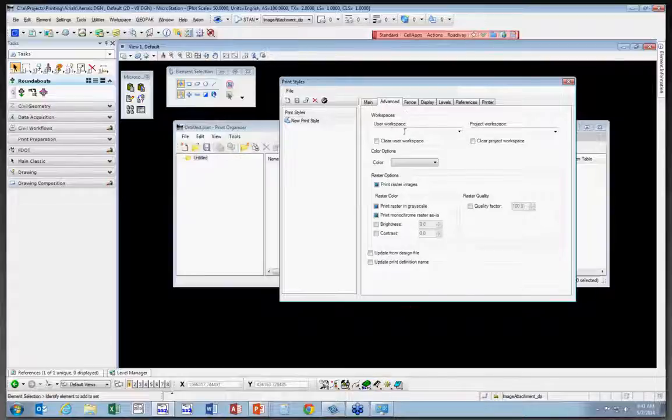Under Advanced, Workspaces and Project Workspace, that basically just lets you override and tell which workspace to use with the print style. If you leave them blank, it's going to use whatever your active workspace is. So I always leave those blank. I default that to grayscale. Of course, if it's a color driver, if you're saying an FDOT color PDF, then I would turn that to true color.